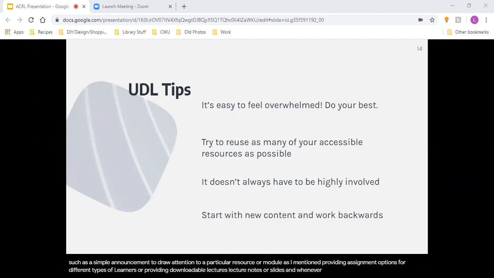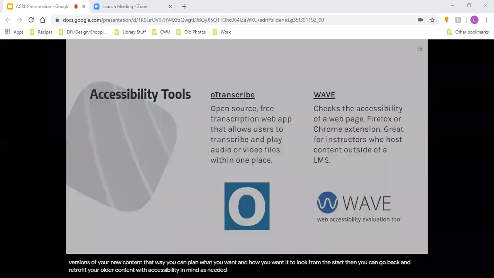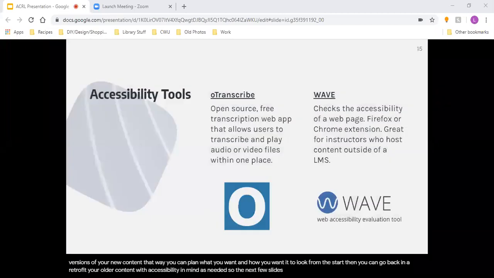And whenever possible, start with creating accessible versions of your new content. That way you can plan what you want and how you want it to look from the start. Then you can go back and retrofit your older content with accessibility in mind as needed. So for the next few slides, I'm going to highlight free and low-cost tools you can start using right away to make your course content more accessible.